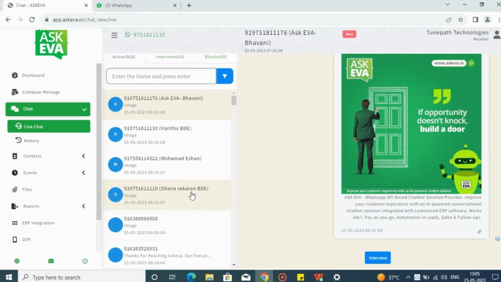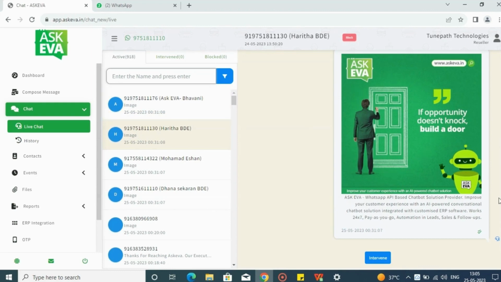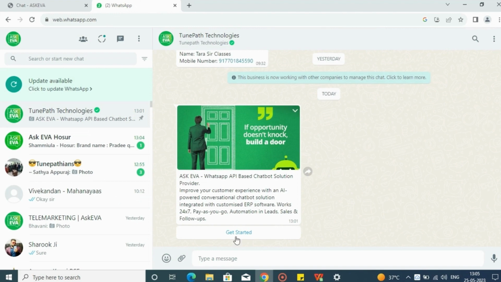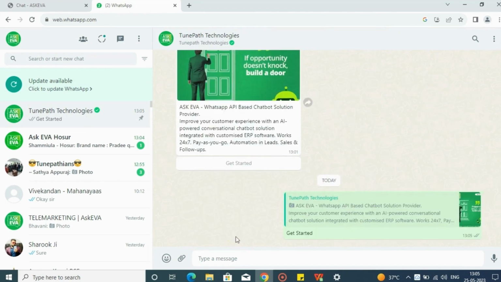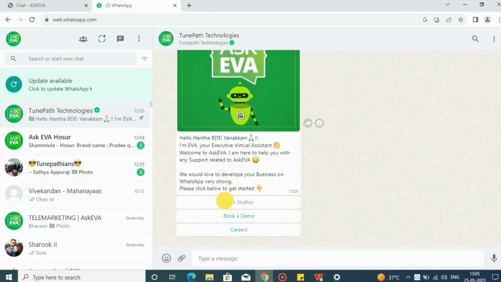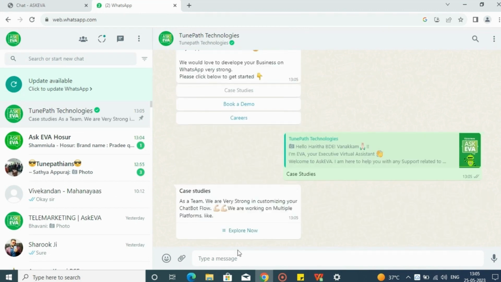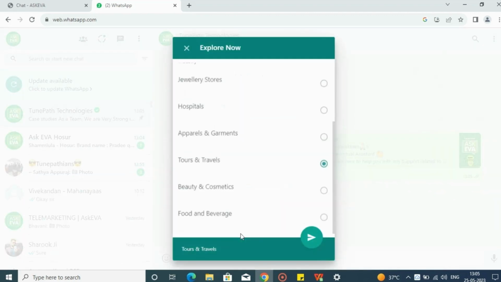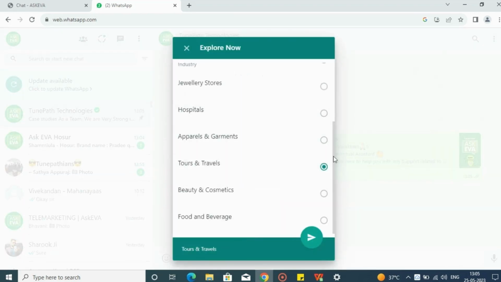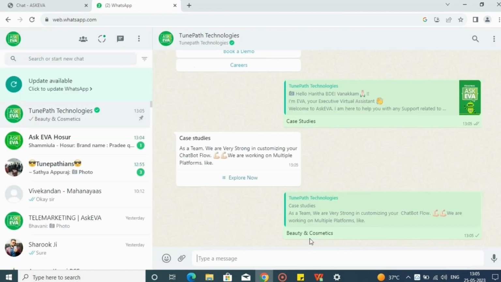So from your end, you can also chat with the customer. You can see this from an Ask Eva user. From the customer user, I'm using it from a customer point of view. I'm just chatting with the Ask Eva bot, giving get started and using the buttons and table column which they have provided. I'm just going for a chat option. I'm testing the bot, how it works.